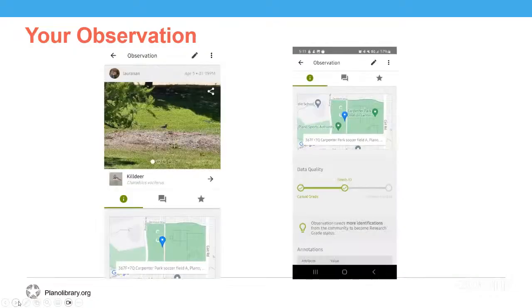Now let's see what an observation looks like. So you can see here up at the top, there's my profile picture and my username, as well as the date and the time of the observation. Below that are your pictures with your observation's ID below it. Clicking the arrow will display information about your organism. Under the circle with the eye in it, you will see a map showing where the observation was made.